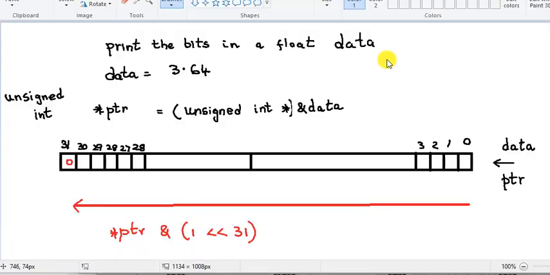Hello. In this video, I will be showing you how to print the bits in a floating point data type variable. So this is a float, and we have some data here, 3.64. I'm going to show you how to print the bit representation in the C language.